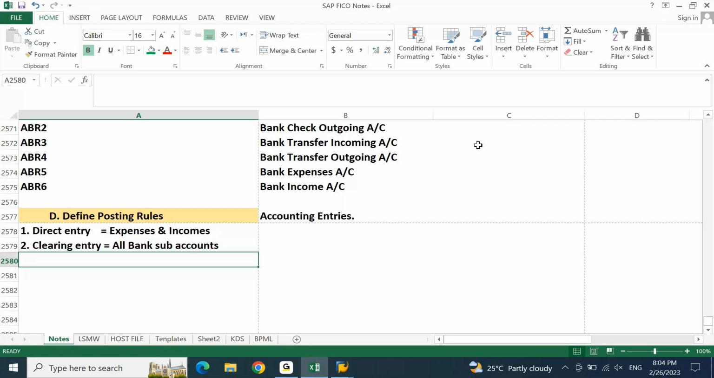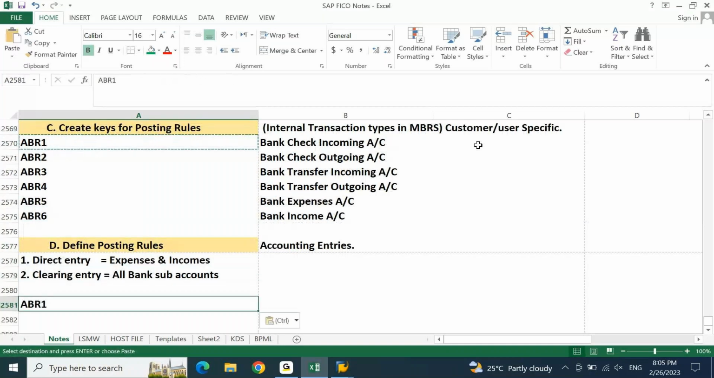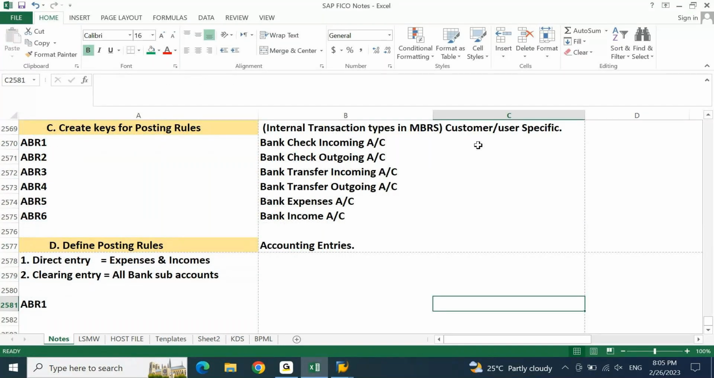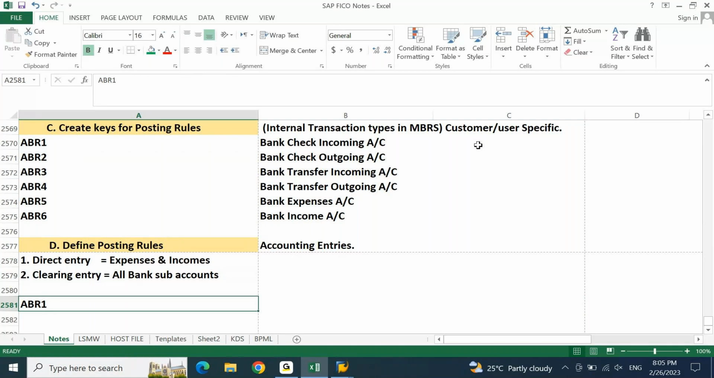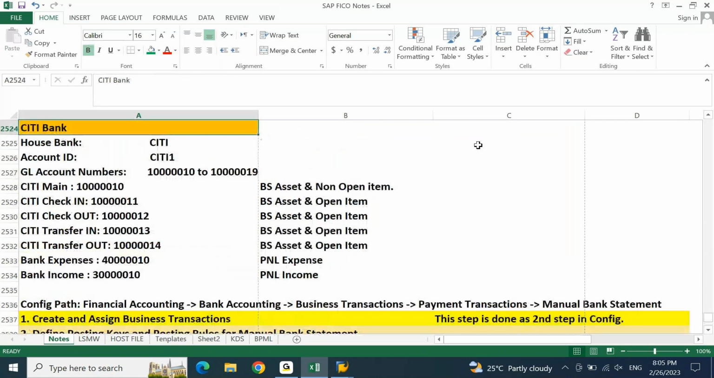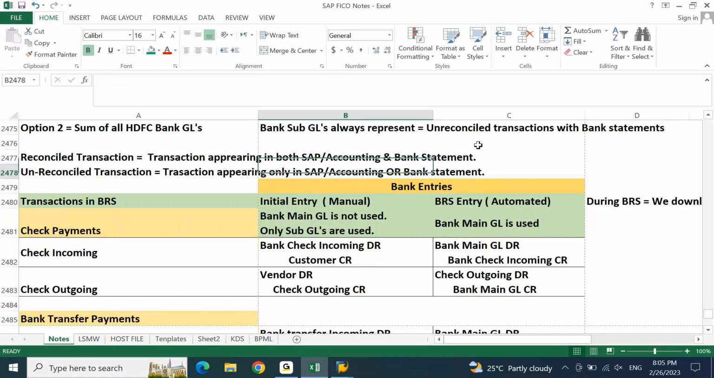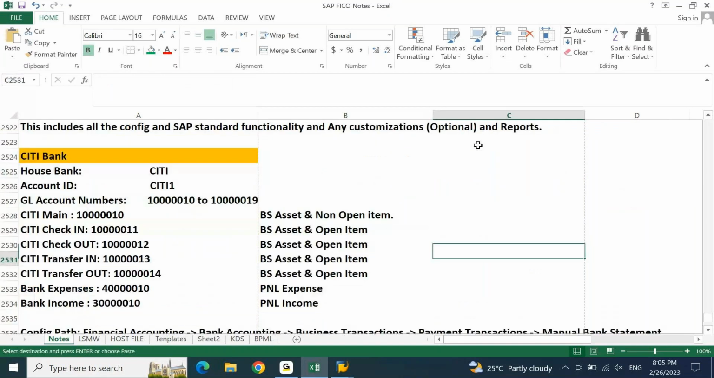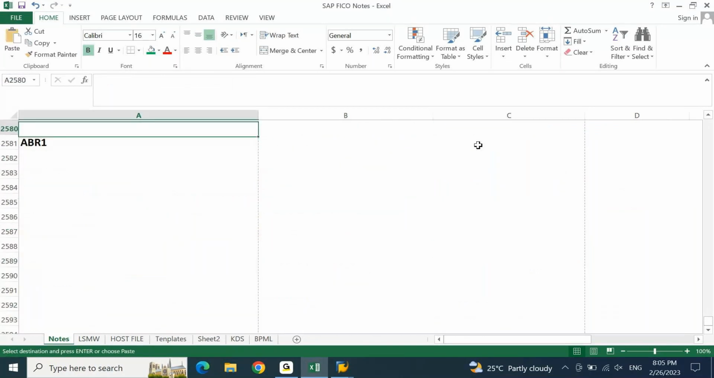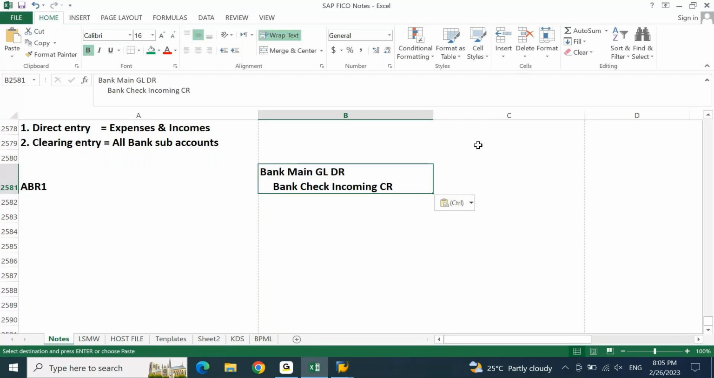Now, let's write the accounting entry for each. First one is this. When this is your first entry, what is your accounting entry? BRS entry for the first one, what we have listed here: bank main GL debit. This is the accounting entry we have written. Right now in SAP, this accounting entry is not allowed.